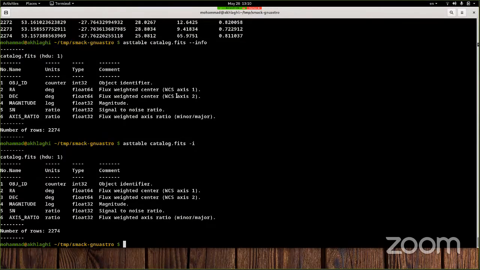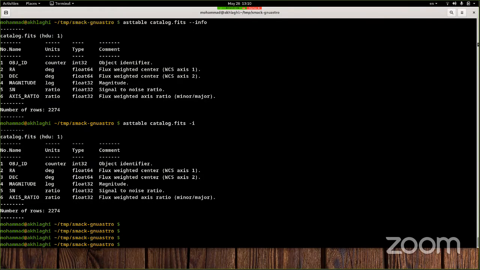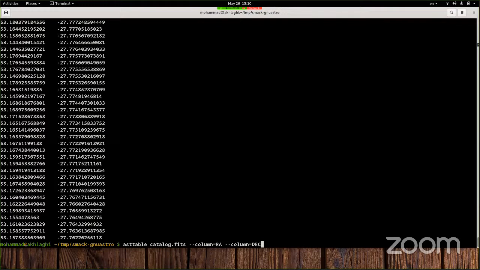Say, for example, you just want the RA and Dec. You don't want the whole thing. Like, for some higher level analysis, you just want RA and Dec. You do --column=RA and --column=Dec. You see, you just print the RA and Dec. And there are ways to make life easier. You can just say -c instead of --column. It's much easier to type. And you see, again, it's identical to before. And even if you don't want to type the -c, you can just put a comma between them. And again, it's the same.